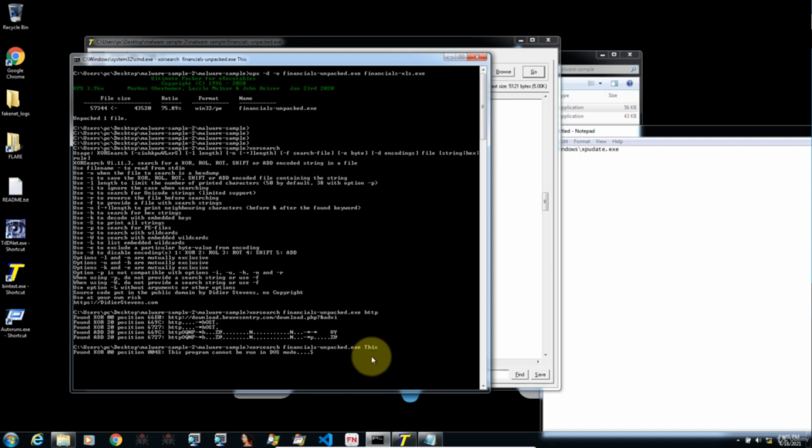So press enter, and so far we only found one hit, but this one's encryption key is 00. That means this is not encrypted at all. So this is also not an encrypted string. So it seems from the XORSearch, and the two most common things that we are going to search for, HTTP and this, doesn't seem to have any encrypted strings embedded inside it.